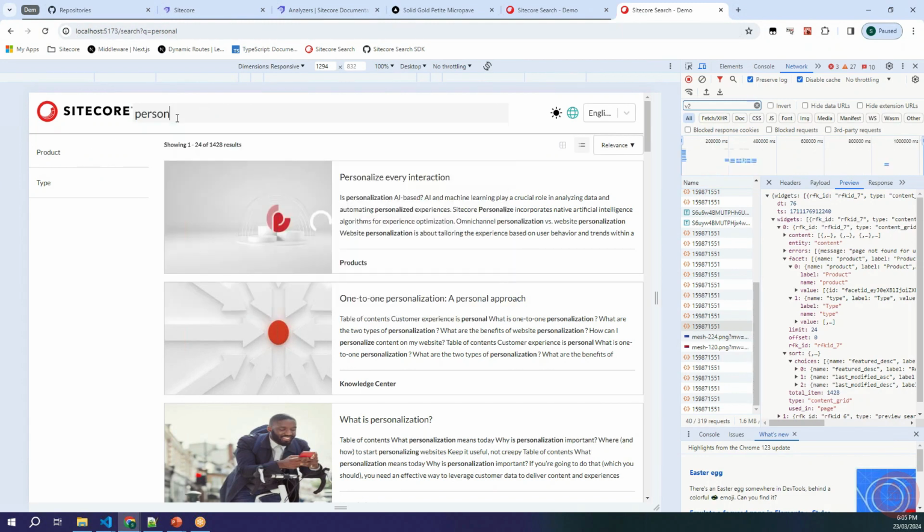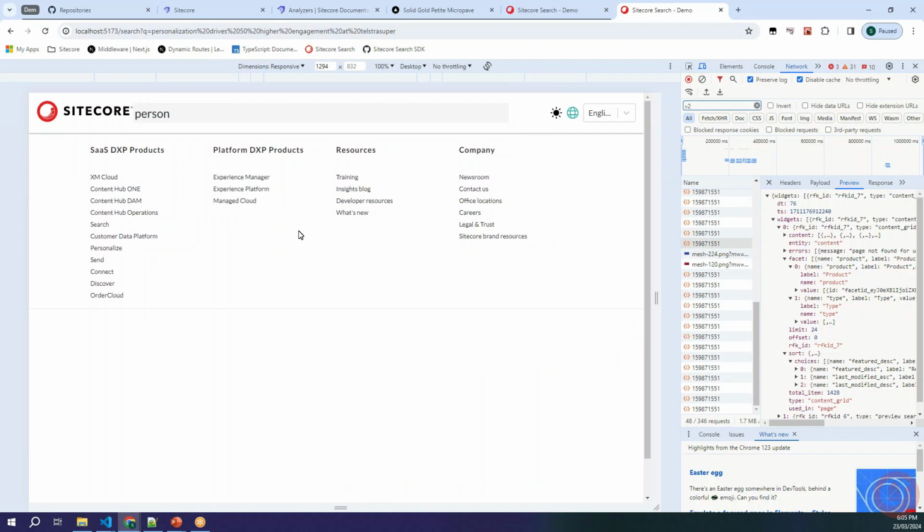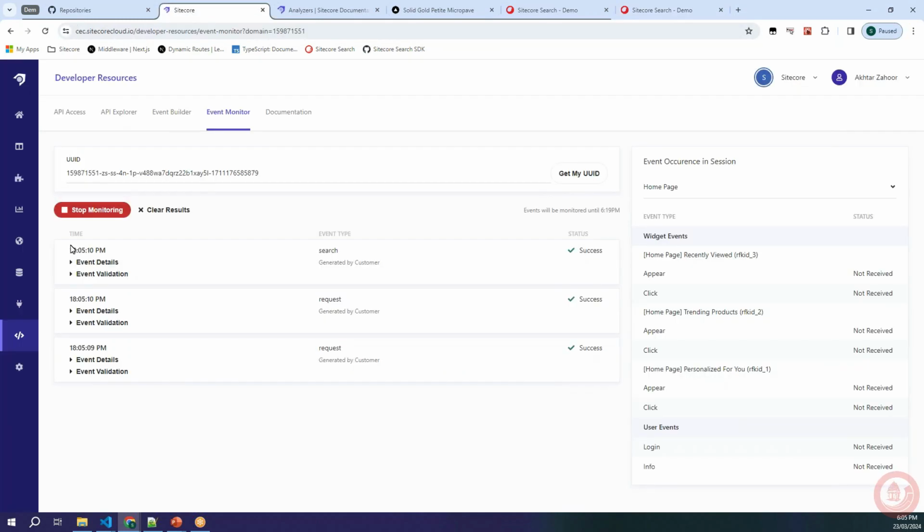So if I start, let's say, searching for something and then click on a personalization, so on a suggestion, for instance, and if I go back here, you see that it is now monitoring all the events that are coming into Sitecore Search. So it's a really good tool that you, as a developer, will be able to use when you are working with events, either the ones that are tracked out of the box for you in the SDK, or the ones that you're planning on building by yourself.